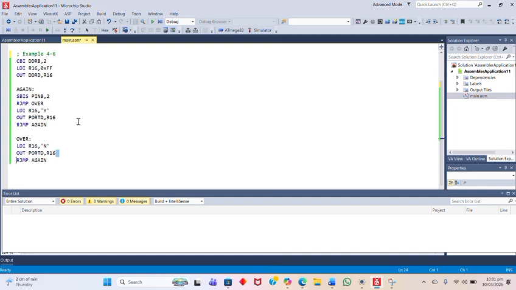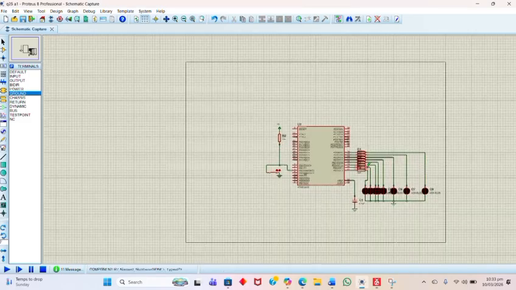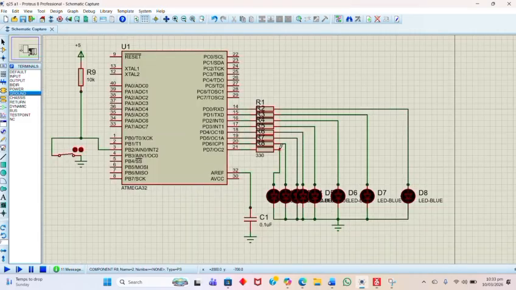So in this program, we learned how an AVR microcontroller reads an input pin and produces an output using assembly instructions like CBI, LDI, SBIS, and RJMP. This is a basic example of input monitoring and output control in embedded systems. Moving towards the Proteus simulation of this code.